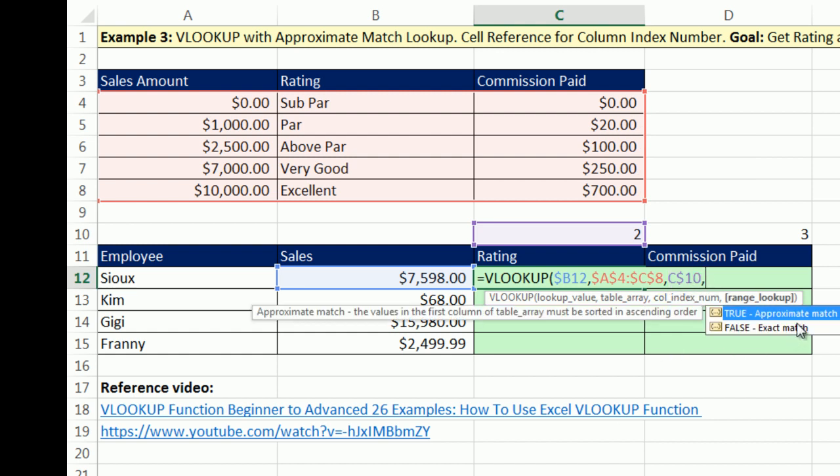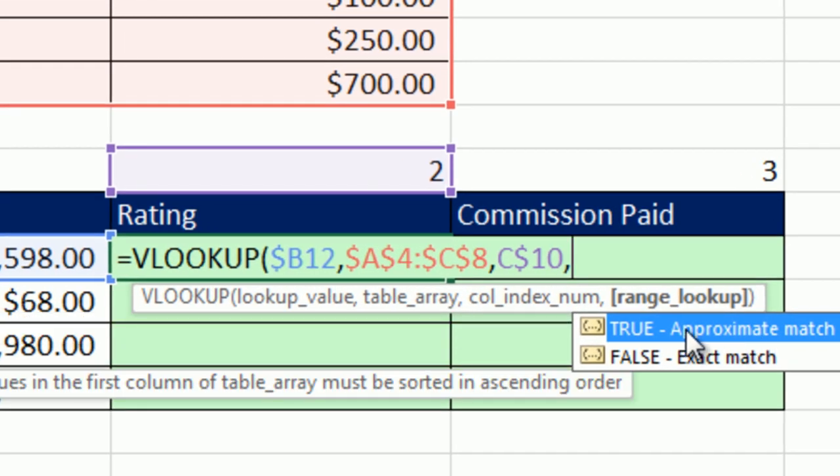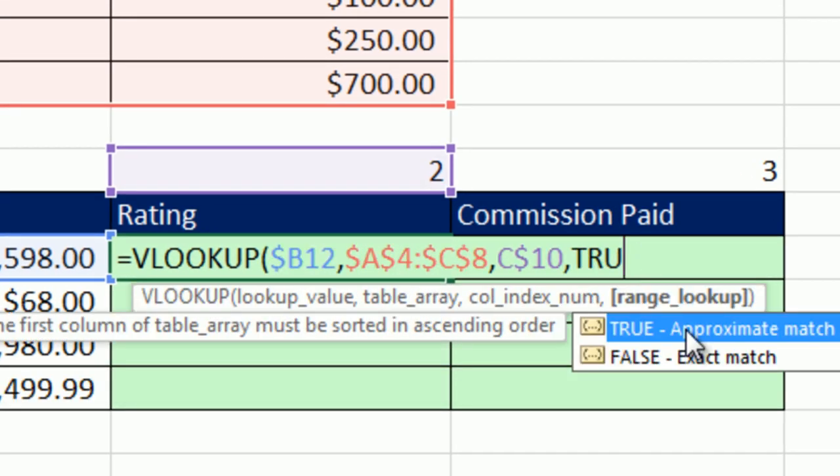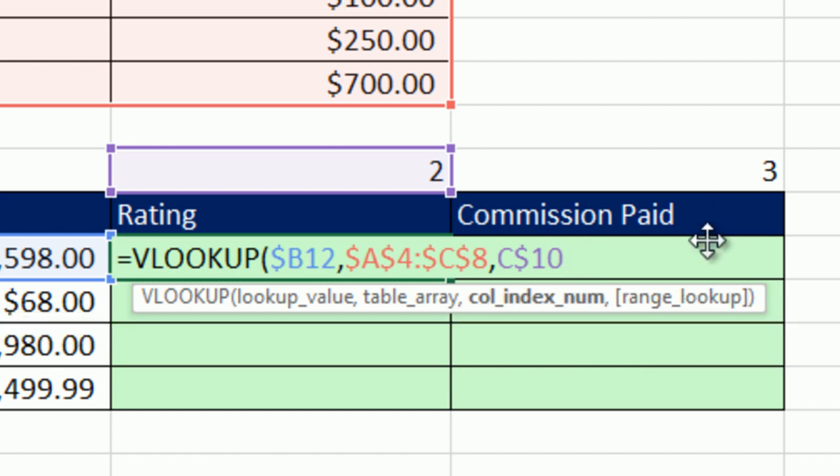Comma. And this is approximate match. Now, you can put a true, which is perfectly all right. You can put a 1. Remember we talked about 0 is false, 1 is true. Or notice that the screen tip range lookup has square brackets. That means if you know the default, you can leave it out. And the default is approximate match. So I never put that in. I don't need to type that extra stuff because the default for VLOOKUP is approximate match. And that formula will work.